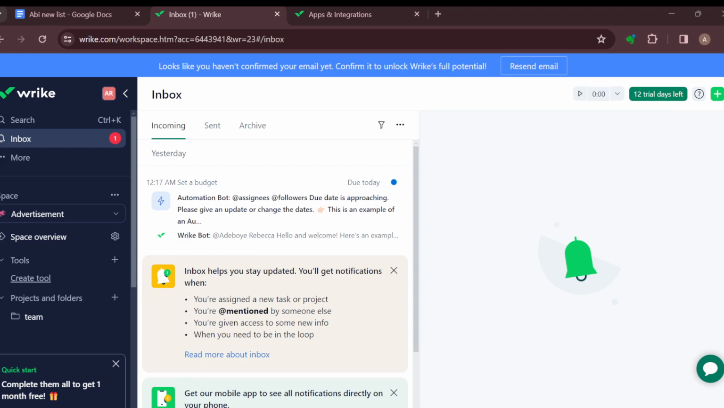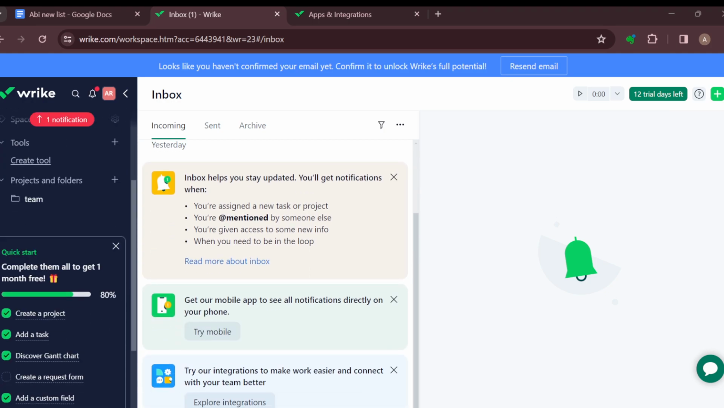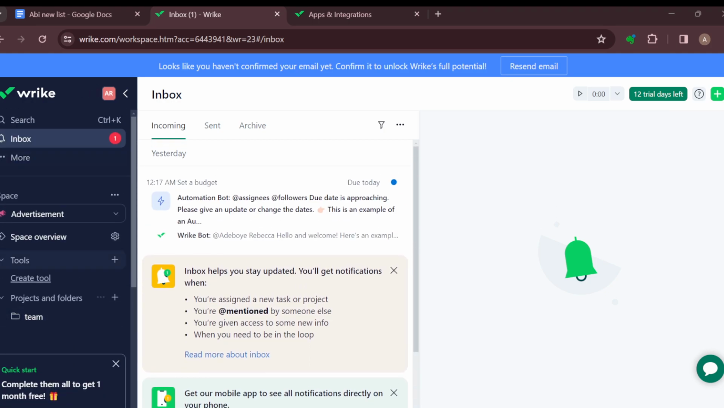The first step is to log in to your Wrike account. Once you're logged in and you're brought to the home page, this is how the page looks, where you see your inbox. And on the left side of the screen, you'll see other things that you can do on your Wrike account.